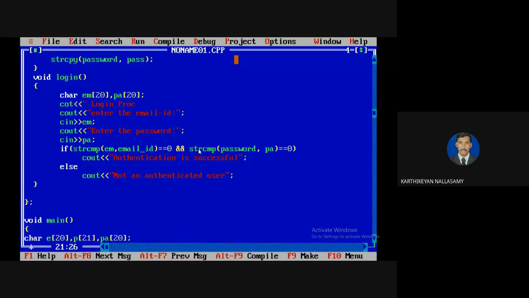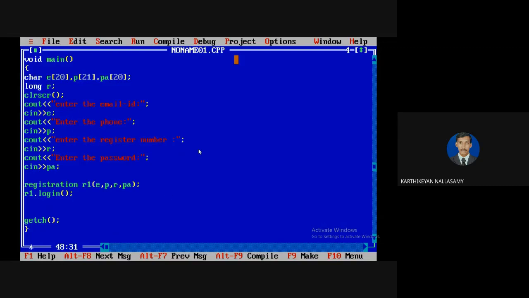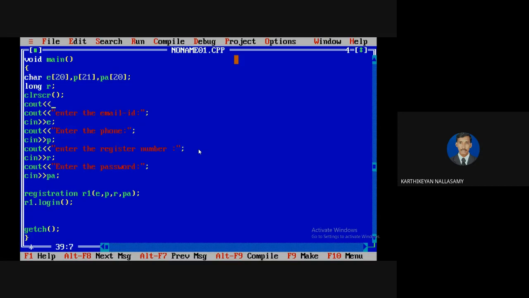But actually, here I didn't make anything about GUI, because here we are unable to create a GUI. So I'm just going to make a console application in order to understand. So, print out registration process.